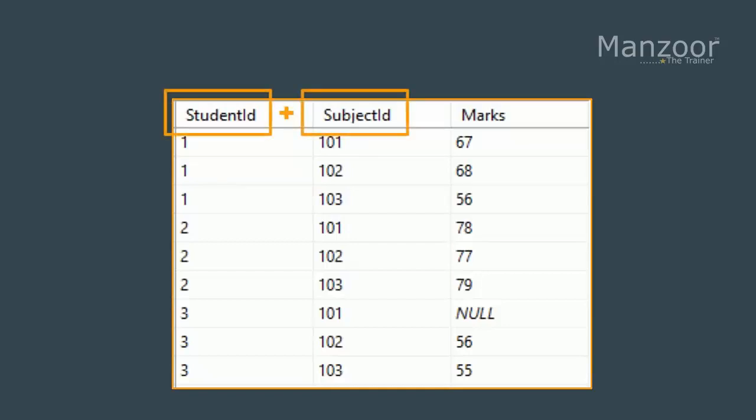But if I say student ID plus subject ID, if I say student 1 and subject 101, I get a unique record. I do not have 101 repeated anywhere. If I say student 2 103, I'll get a unique record. So in some scenarios, it is not possible to create a primary key using a single column. Then we should think of combining two columns to create a primary key. So these kind of primary keys are called as composite primary key, where you have multiple columns.